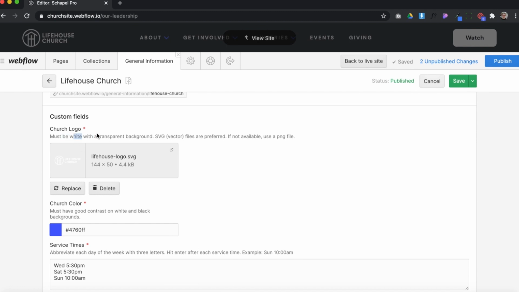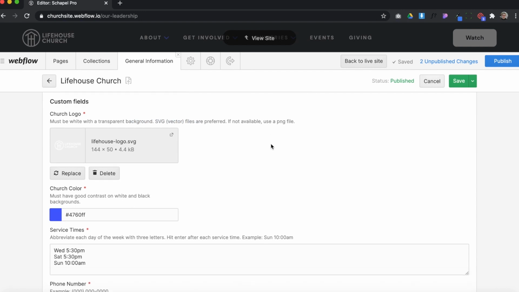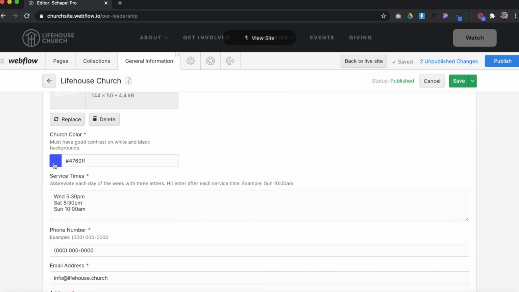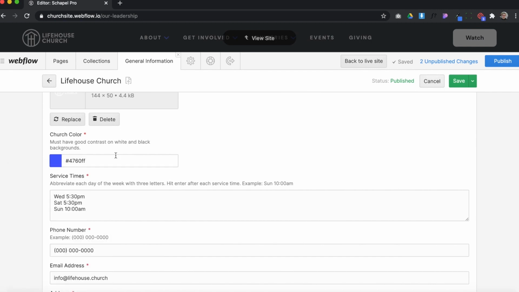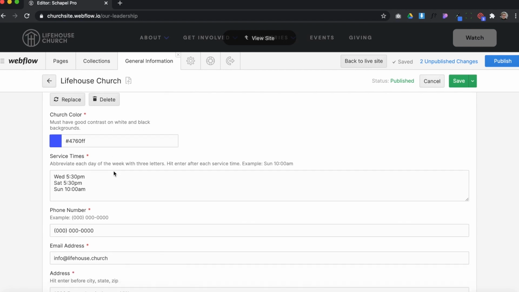And I recommend a white logo on a transparent background, preferably an SVG like a vector, but if not, a PNG will work just fine. Your church color. Once you change this, you can click on this color and change it from here, or if you know your church's color code, you can type it in here. Once you change this color, it's going to update the blue everywhere on the site to whatever your new color is. And it needs to be a color that's going to work really well on a white or a black background. It needs to have good contrast on both.